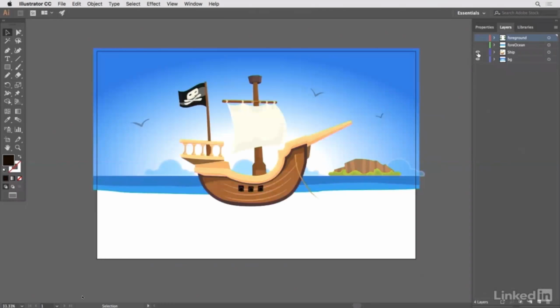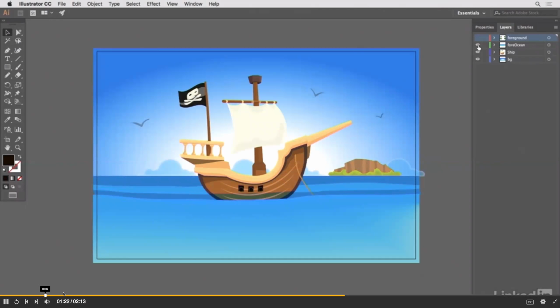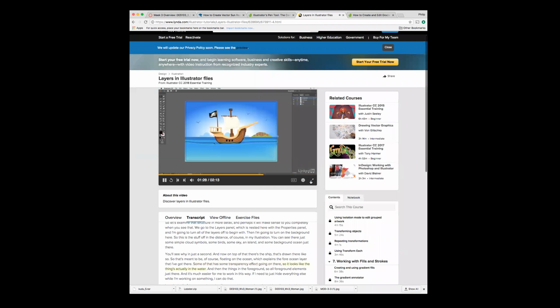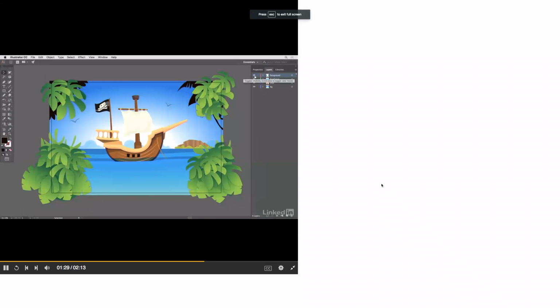And then on top of that, there's the ship. That's drawn there like so. That's meant to be floating on the ocean, which explains the fore-ocean layer that I've got there. Some of that has some transparency effects going on, so it looks like the things are actually in the water, and then the things in the foreground. So all the foreground elements just there.